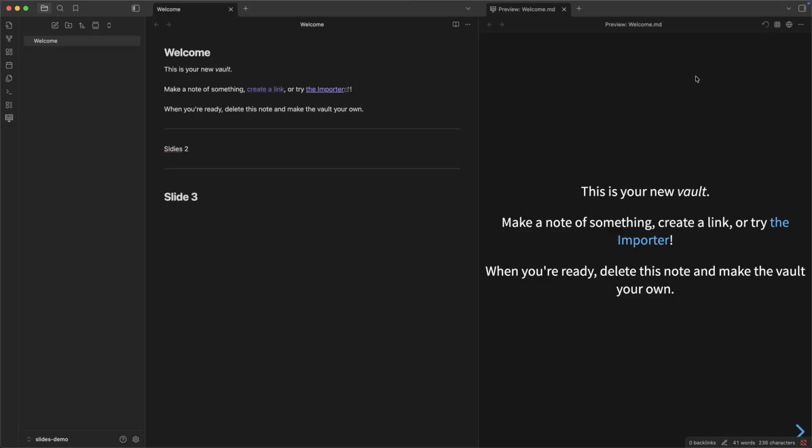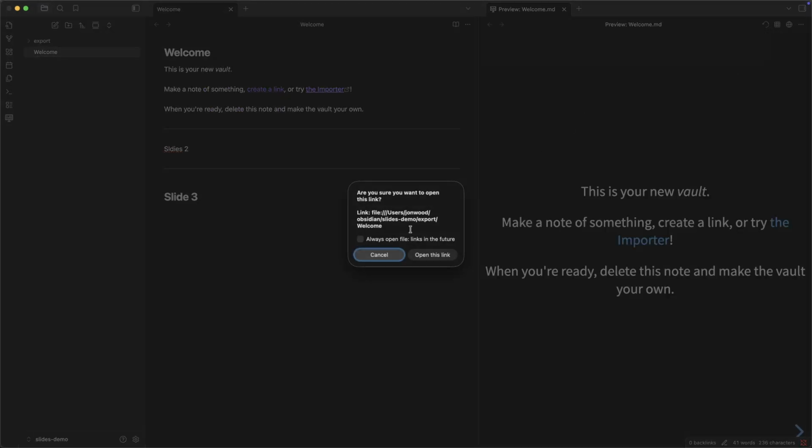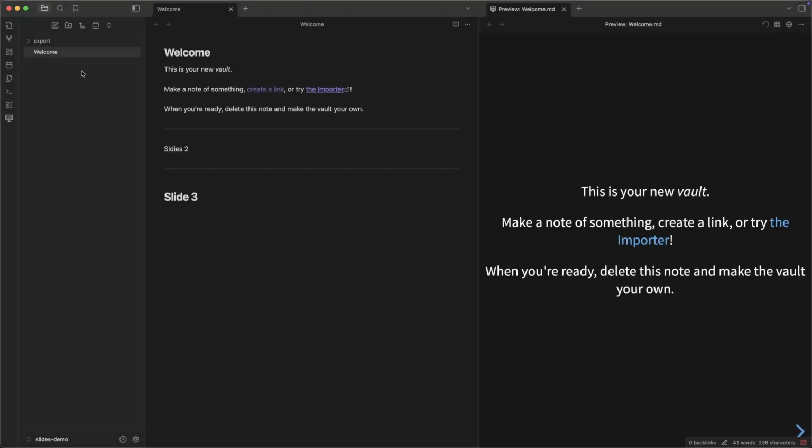Now that we have our markdown rendering, we'll want to export it as HTML. So click the 3 dots in the upper right of the preview and choose export as HTML. You don't need to see it right now. We can see a new folder has been added, export welcome, which is the name of the note, and then all of the files to display it as a web page.